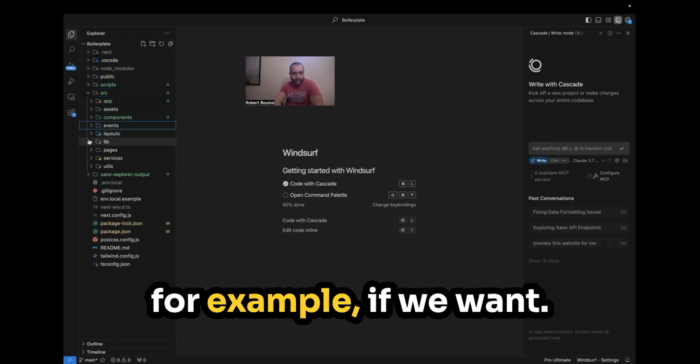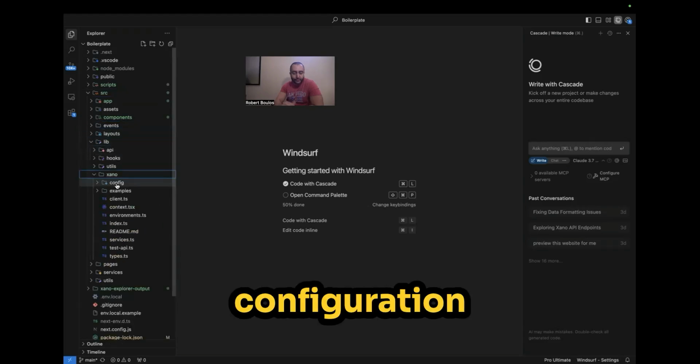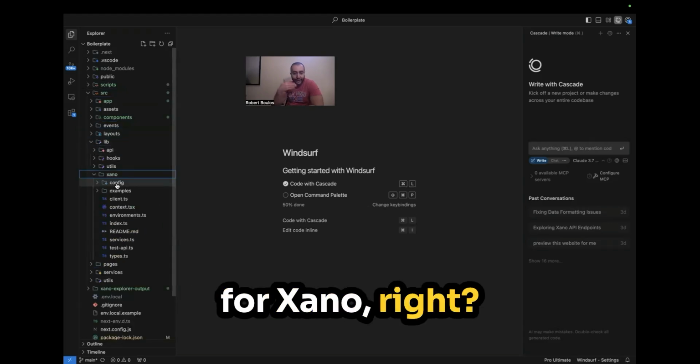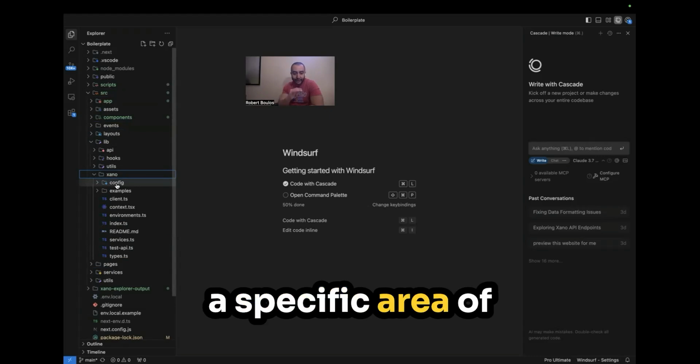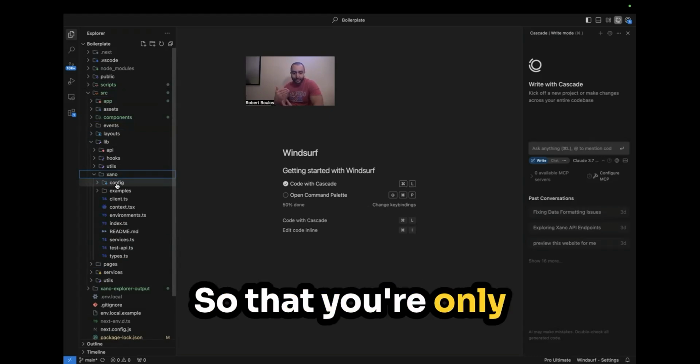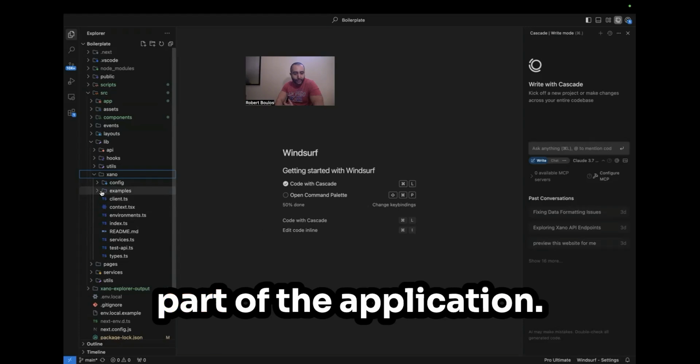So I'm trying to take that and bring some of those qualities to this project where, okay, let's say, for example, we want to talk about your configuration for Xano, right? Having that be in a specific area of the application so that you only affect that in just one part of the application.